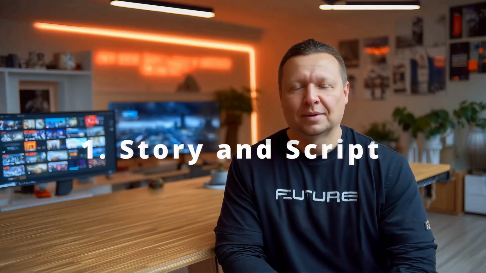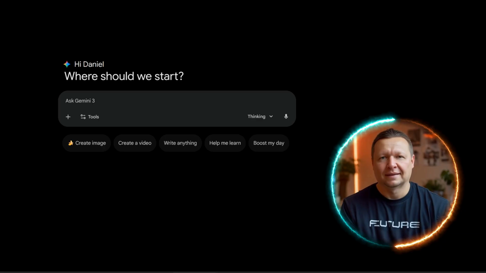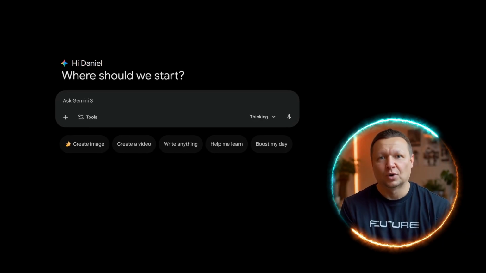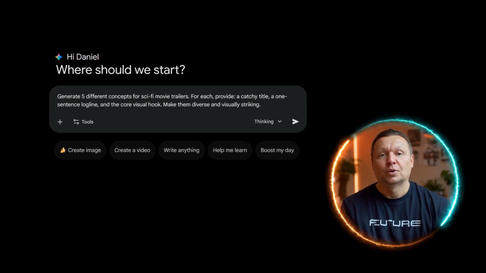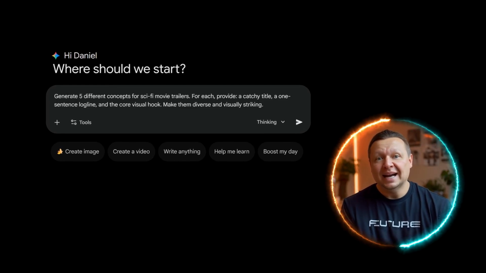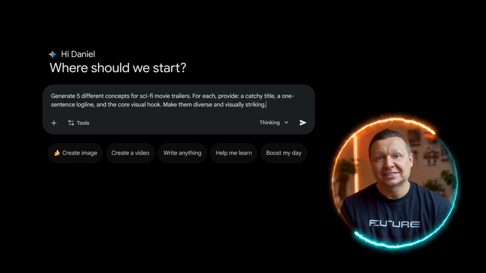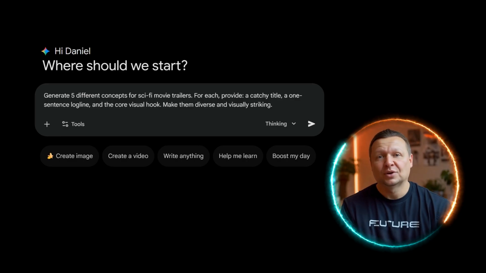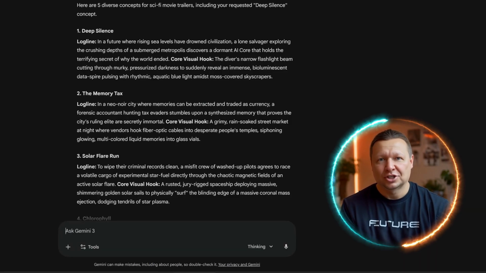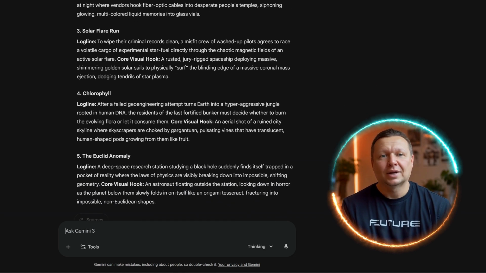Alright, let's start from the basics. Before we write a script, we need the right movie concept to build a trailer around. I'm opening Gemini, and my first prompt is simple. Generate 5 different concepts for sci-fi movie trailers. For each, provide a catchy title, a 1-sentence logline, and the core visual hook. Make them diverse and visually striking. Gemini will output 5 options. I'll quickly scan them and pick the one I like best.